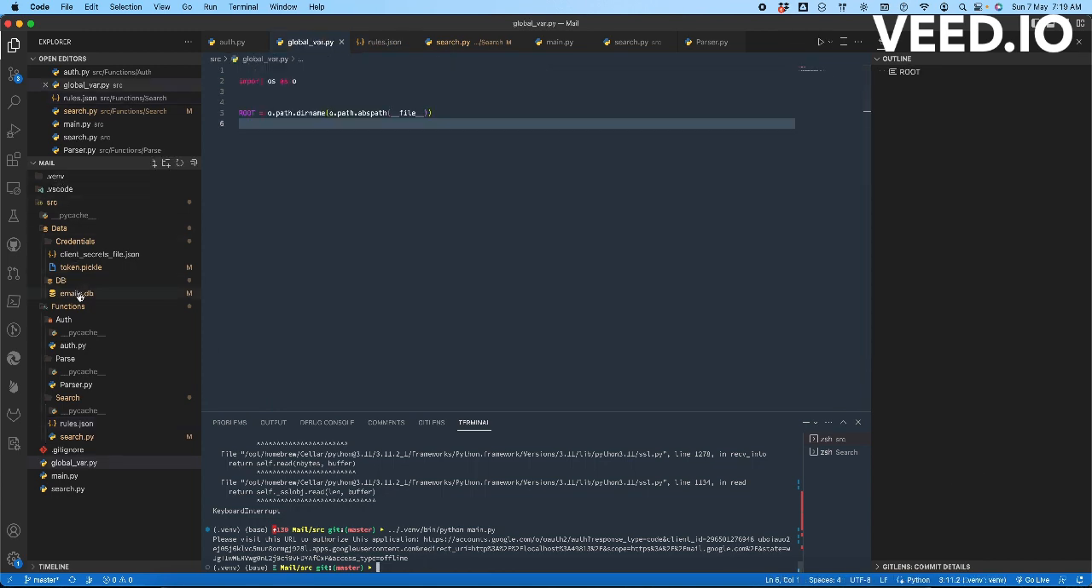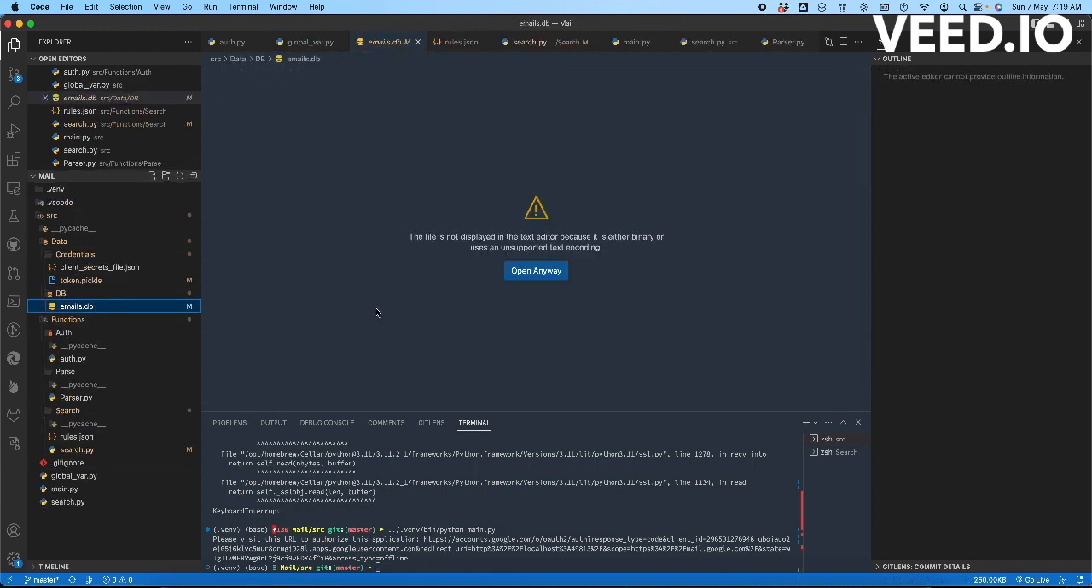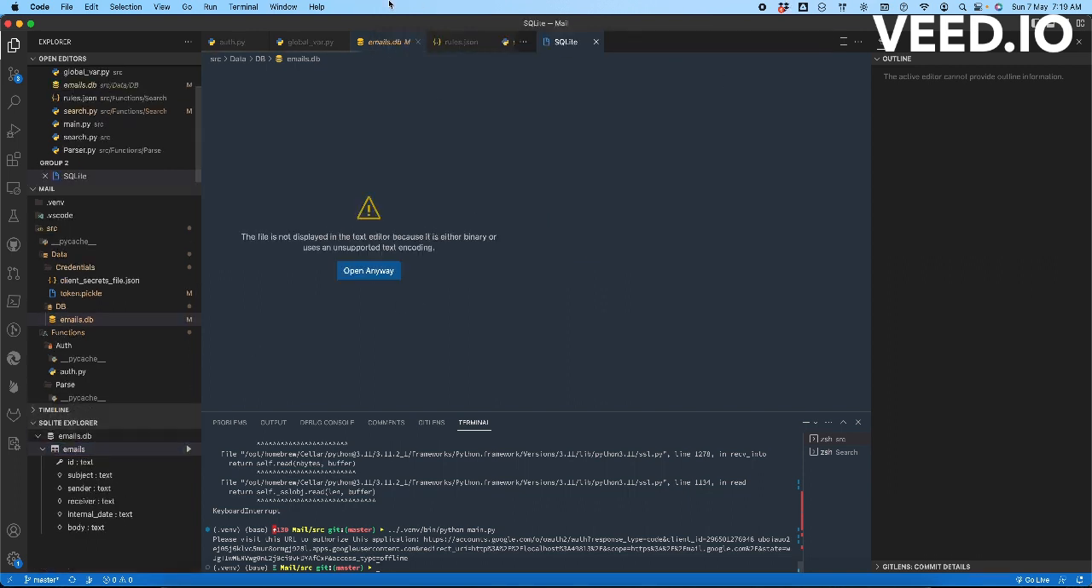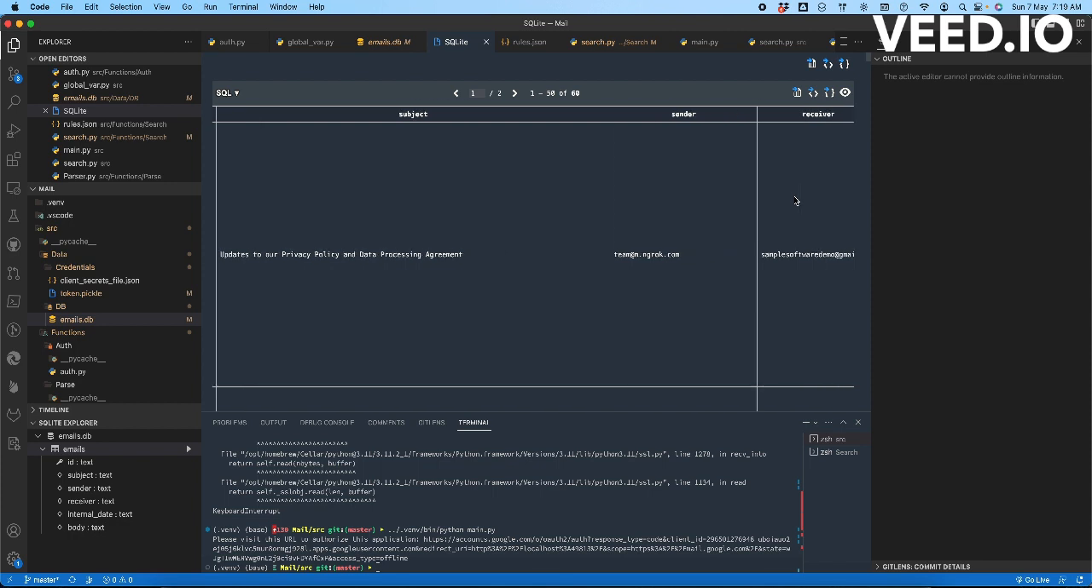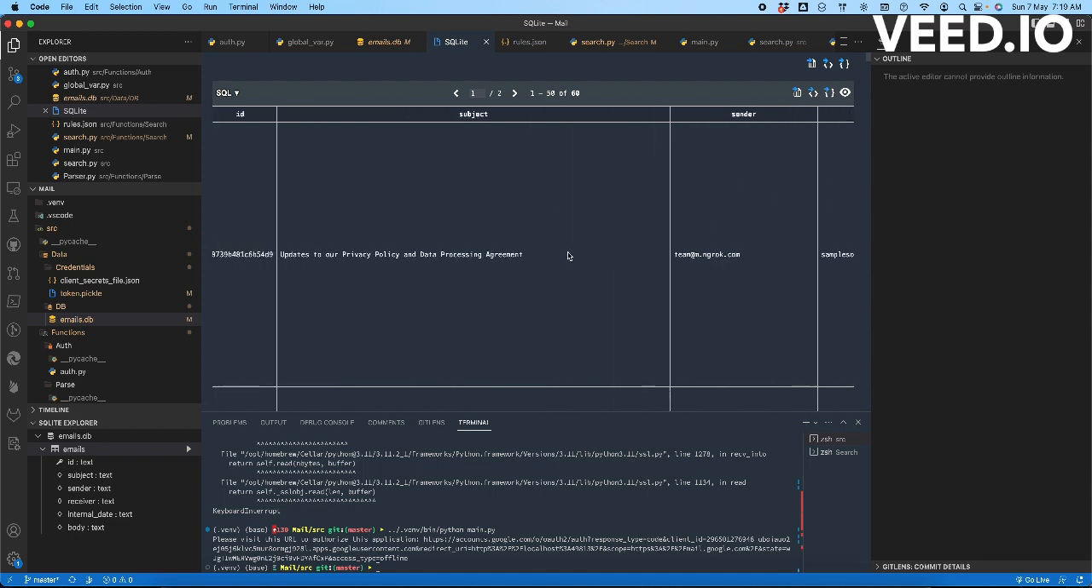As you can see here, I have downloaded all the emails, and if you open the database, you can see what fields are mentioned here: ID, subject, sender, receiver, internal date, and body text. So we have the body of this one, the receiver, sender, internal date, subject, and ID.